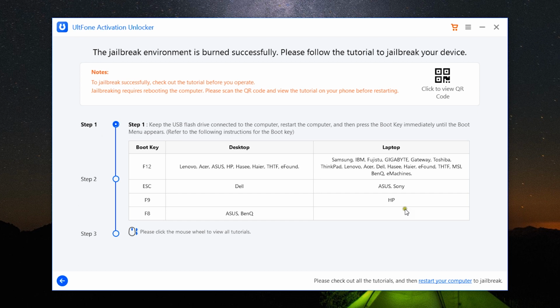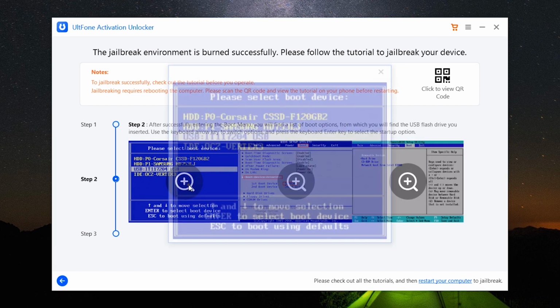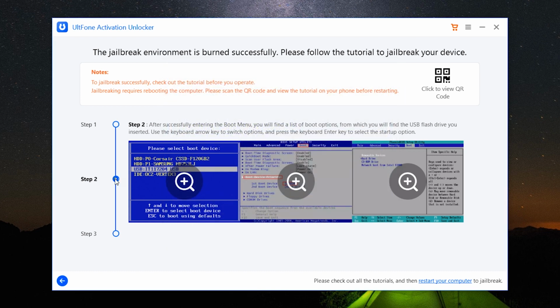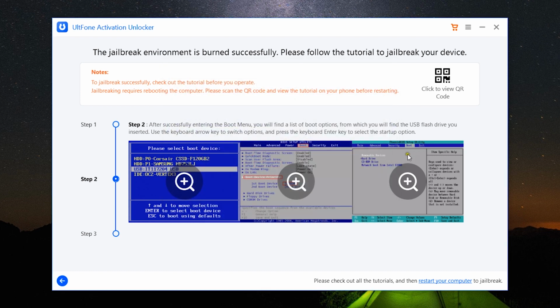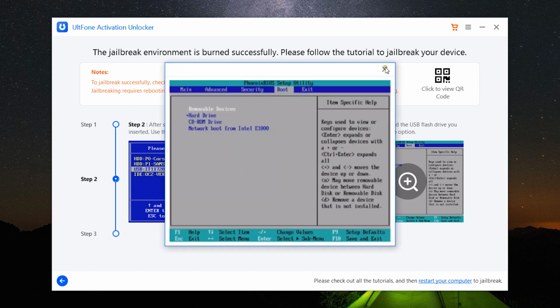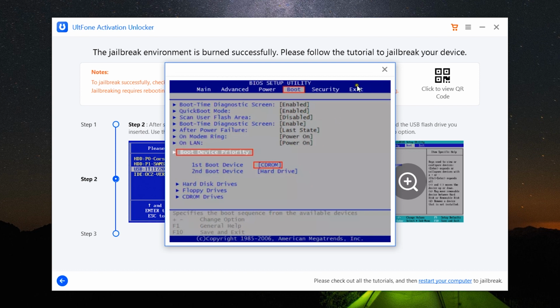Now keep the USB flash drive connected to the computer and restart the computer, then click on the boot key. If you're not sure about the boot key of your computer, this list can help you. Then select the boot device, which is the USB flash drive in this case. Using your keyboard, change the boot device priority and use F10 to save and exit. And lastly, we have these steps to go through to finally jailbreak your iOS device.